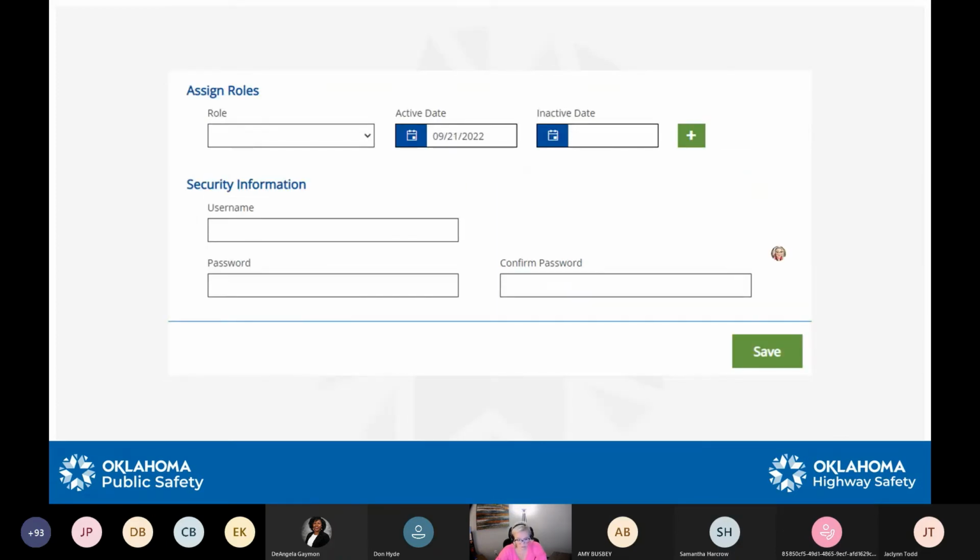Then you're going to go to this Assign Roles box, and you're going to assign them a role. So if this is a new person who is going to be your new authorized official, or if this is going to be a new project director for your agency, you're going to assign them a role. So you've got the drop-down menu, and you can select that and click whatever role it is that you are wanting to give them. Your active date will auto-populate to the day that you are entering them into the system. Inactive, leave it blank. You don't have to put anything there because that will actually deactivate their access. So just leave that blank.